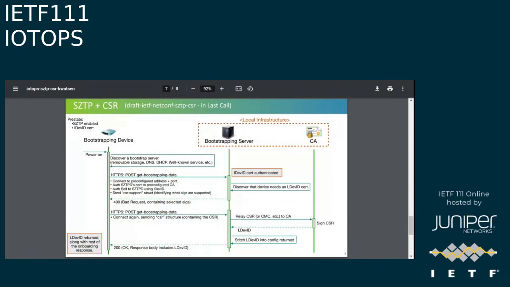I kind of skipped over a section for timeliness, but in the request there was a list of algorithms that the device supports. And then the device sends again the get bootstrapping data request, but this time it actually sends a CSR structure conforming to all the different algorithms and formats that the bootstrapping server selected. Upon receiving it, the bootstrapping server relays it to internal CA infrastructure, which would then sign that CSR, returning the LWID to the bootstrapping server, which can do many different things ultimately to get it back to the device. And here it shows it stitching that LWID into the configuration returned to the device.